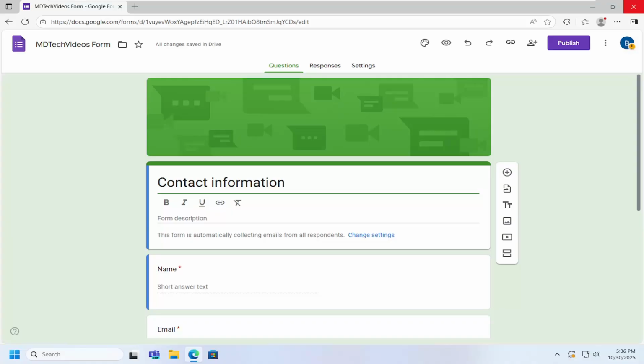In today's tutorial, I'm going to show you how to show or display the progress bar to survey participants on your Google form. So this should hopefully be a pretty straightforward process, guys. And without further ado, let's go ahead and jump straight into it.